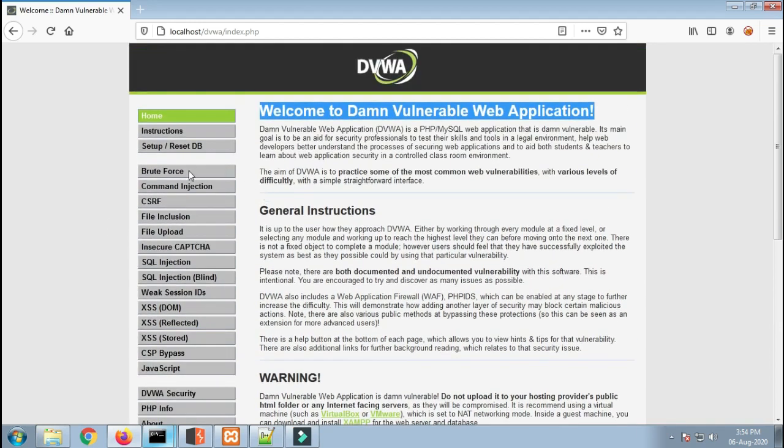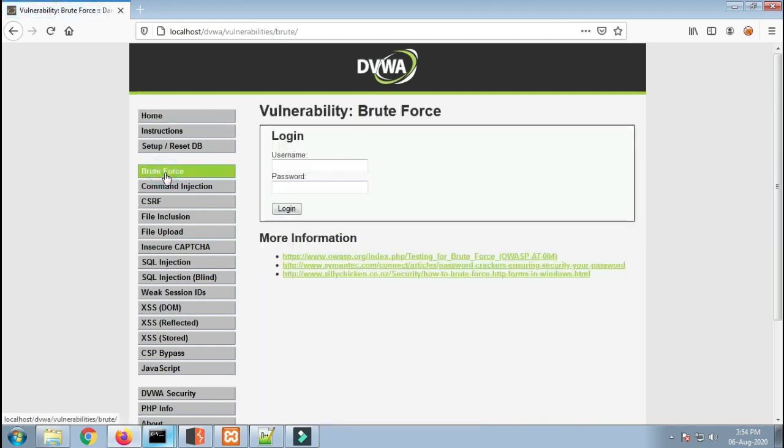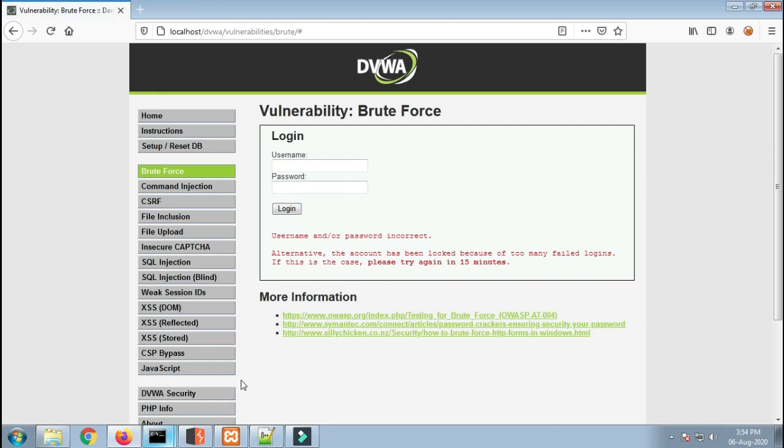In this lesson, we'll be looking into the brute force section, wherein we know the username is admin, but we are not aware what the password is. For example, if I enter the password 1234, you can see that it gives an error: username or password is incorrect. So now we'll start our hacking process, or let's say the password cracking process.